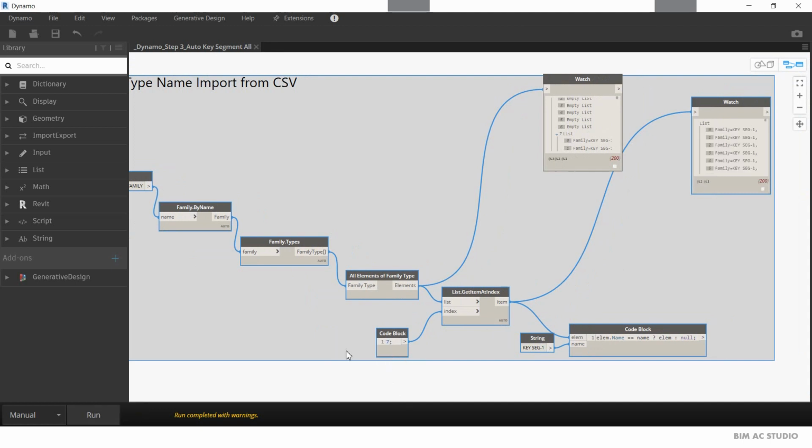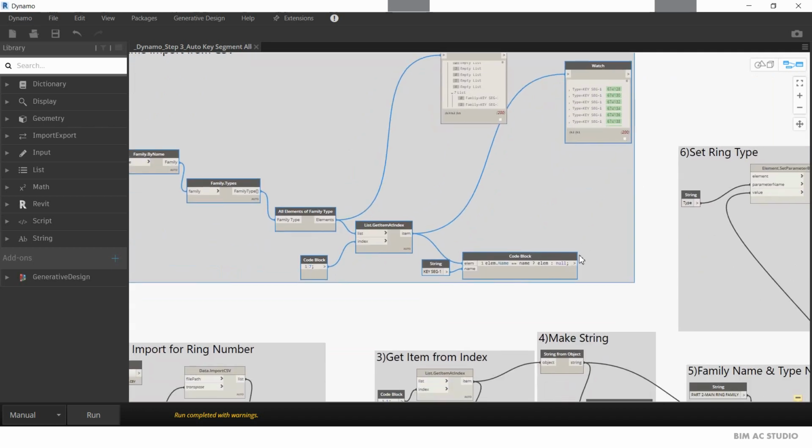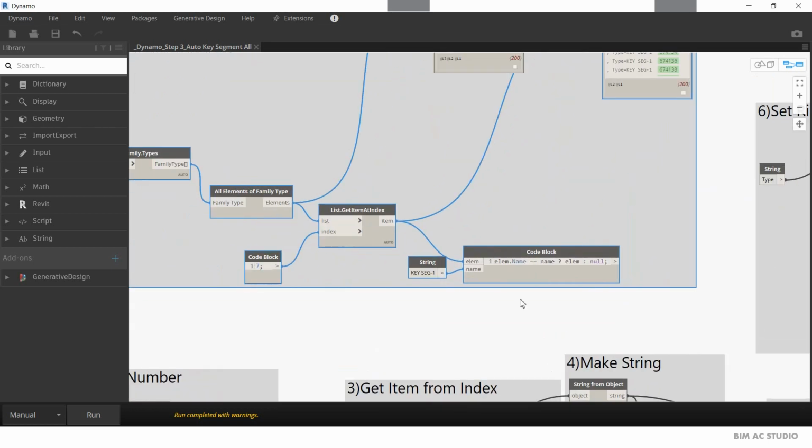Then we hit run again, and then we will get the family name, and then the key family name, and the family type in the watch. After that, we are going to type the key segment family type name. In my Revit model, I'm only using key segment 1.